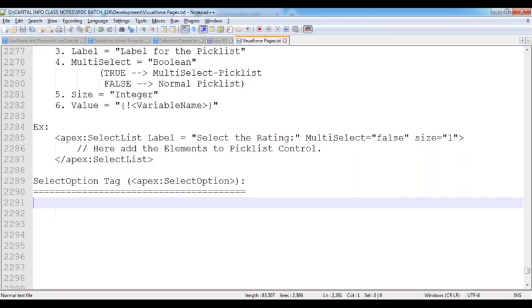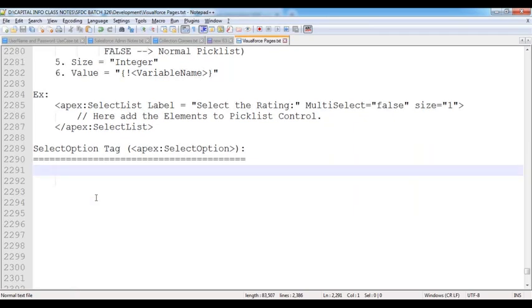Now, select option tag. What is the select option tag? To add one element to the pick list control. In order to add an element to the pick list control, we are using that select option tag. By using this select option tag, we can add only one element, not multiple. To add one more element, one more tag. To add one more element, one more. Like that, depending upon the number of elements you would like to add, those many select option tags you have to use.